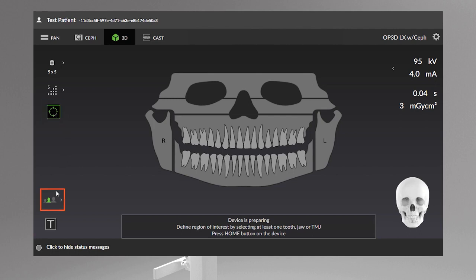The patient size indicates the currently selected patient size. Press the patient size selection icon to open a list of patient sizes, small, medium, and large. Select the patient size icon to activate it. Selecting a patient size auto-adjusts the kV and mA exposure values to preset levels.